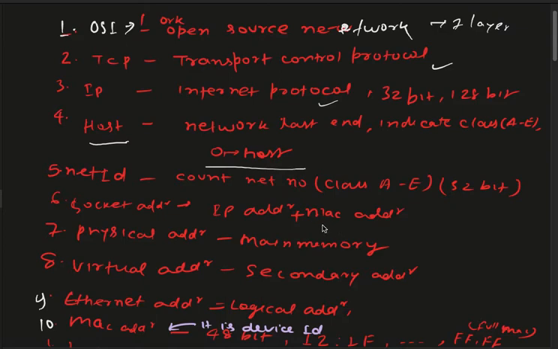So IP address plus MAC address is called a socket address. Both layers: IP address is at the network layer, and MAC address is at the physical layer and also the data link layer. A switch works on the MAC address. Physical address is main memory, compared with memory. So physical address is main memory and virtual address is secondary, and thereafter the Ethernet address. So this is a logical address.